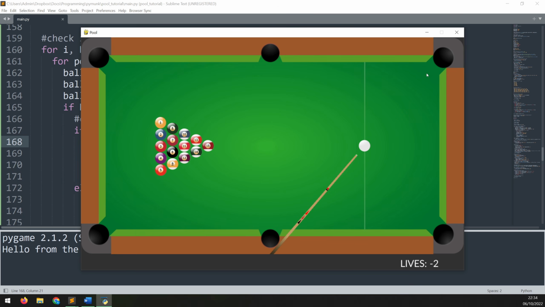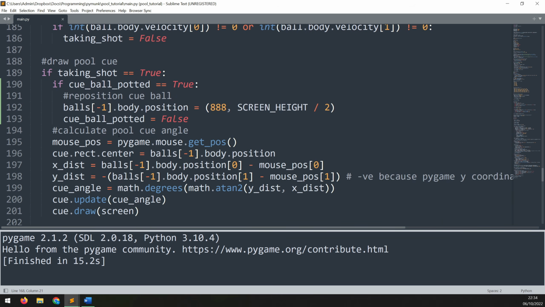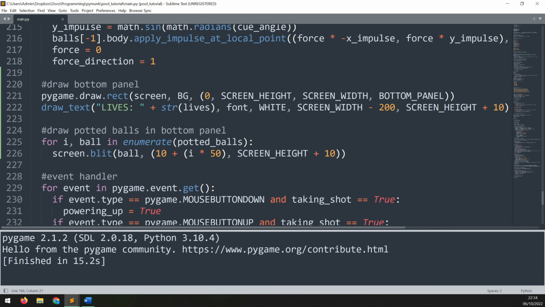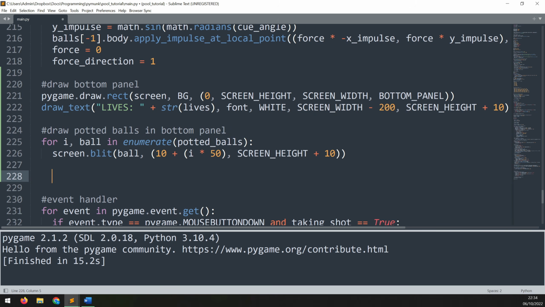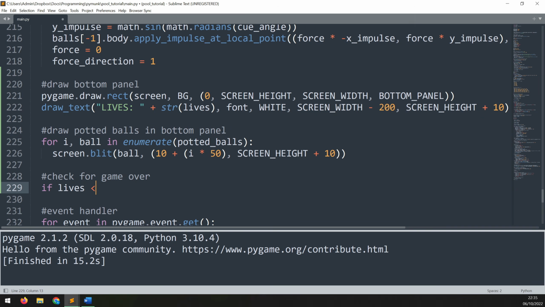Okay, so we're most of the way there, but of course we need to deal with the fact that we can just keep playing and go into negative territory with lives. So let's go back down to where we're currently drawing our panel, which is this section here, drawing the bottom panel. And then underneath that, we're drawing the potted balls inside it. So just below that, above our event handler, add another comment that says check for game over. And this will be if lives are less than or equal to 0.